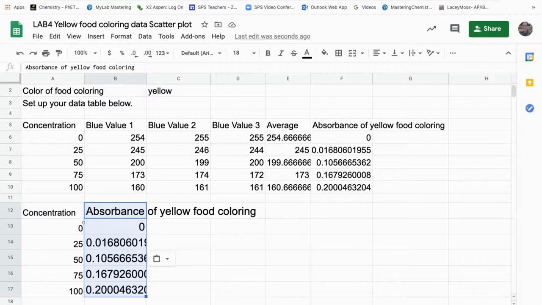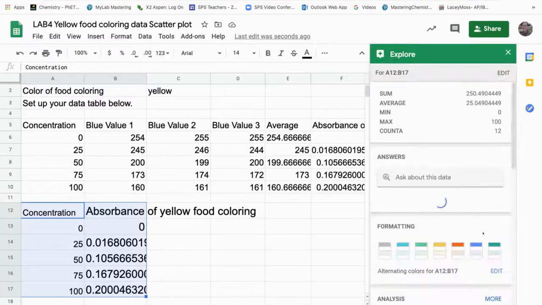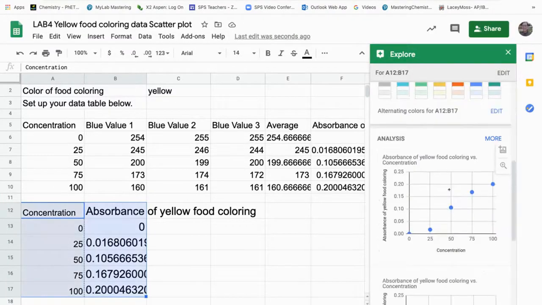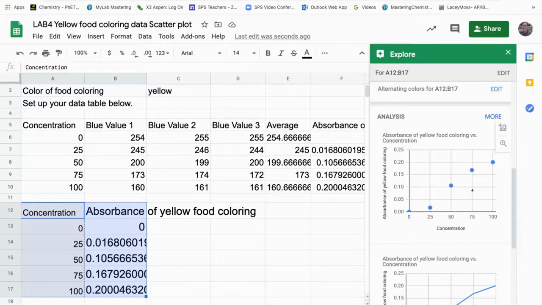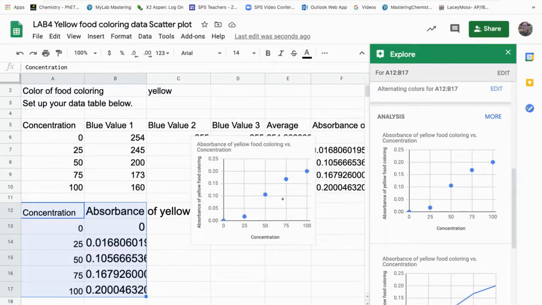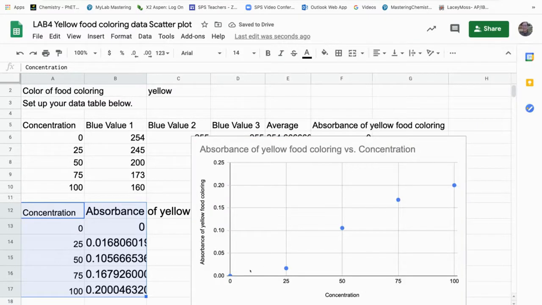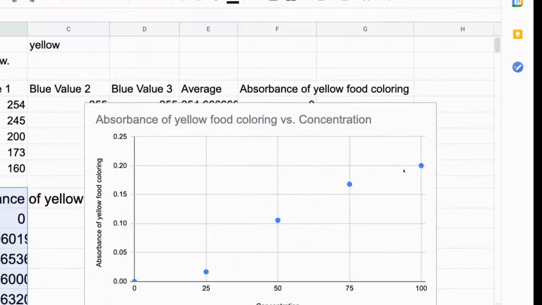So now I want to graph this data right here. I just select this data and go down here where it says Explore. So click on Explore. I want a scatter plot of my data to see how well it makes a line. I just click on that graph and bring it over. And so now I see my 5 points, and they look like they might make a pretty good line.